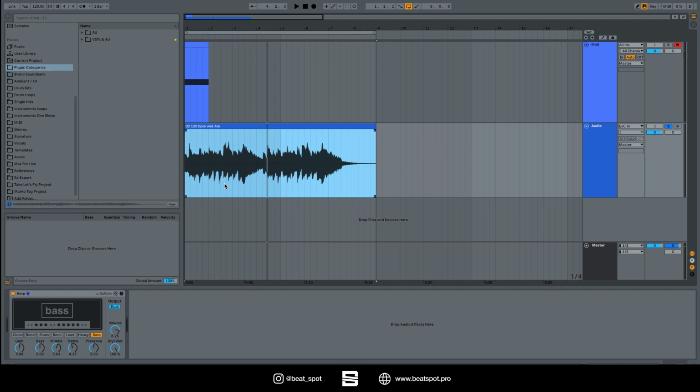So that's it for the amp. It's a really interesting effect. You can mess around with it. You can use it for 808, for basses, for anything. It offers a wide range of distortions, and I think it's really great for being a stock plugin in Ableton.